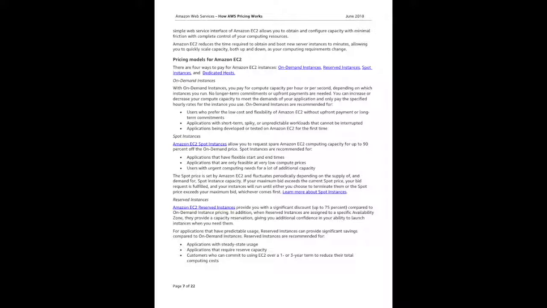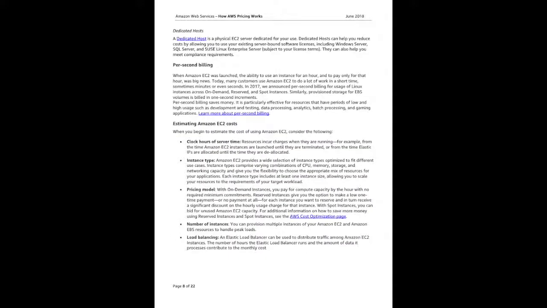Pricing models for Amazon EC2. There are 4 ways to pay for Amazon EC2 instances: on-demand instances, reserved instances, spot instances, and dedicated hosts. On-demand instances: with on-demand instances, you pay for compute capacity per hour or per second, depending on which instances you run. No longer-term commitments or upfront payments are needed. You can increase or decrease your compute capacity to meet the demands of your application and only pay the specified hourly rates for the instance you use. On-demand instances are recommended for users who prefer the low cost and flexibility of Amazon EC2 without upfront payment or long-term commitments, applications with short-term, spiky, or unpredictable workloads that cannot be interrupted, and applications being developed or tested on Amazon EC2 for the first time.